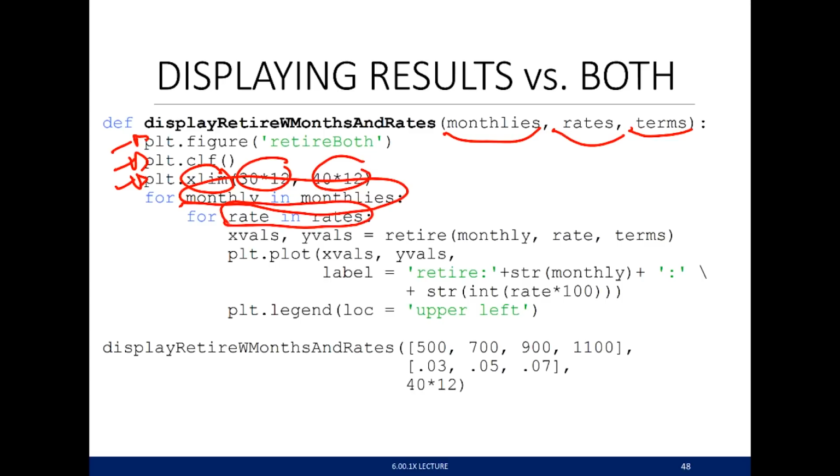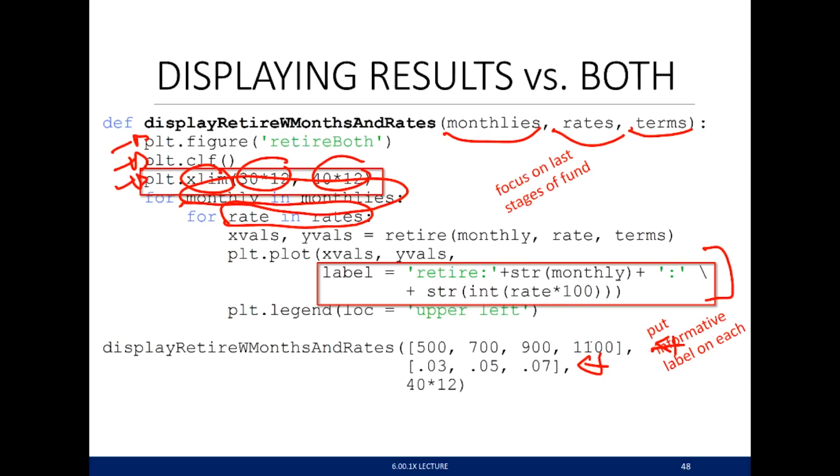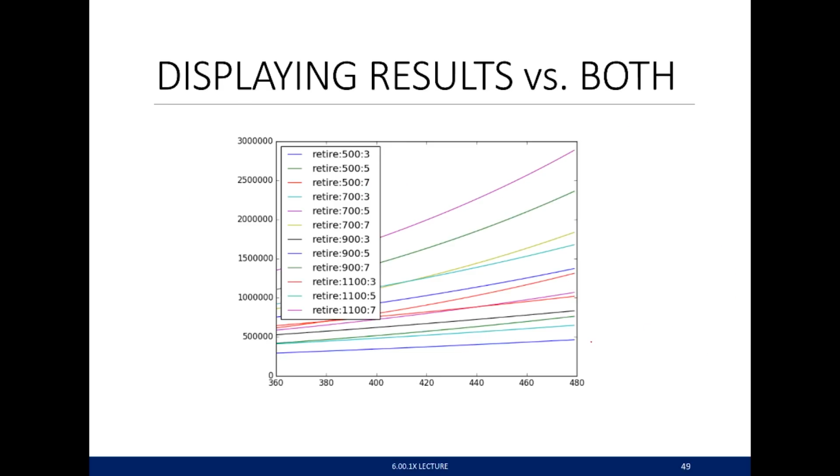As before, I'm going to set up a label, and that label is going to help me out. And now I'm going to look at 4 different monthly rates, 3 different returns, and let's see what happens when we do that graph. And I should have said that I'm just going to focus on that last stage of the fund. And if I do that, and I put on the appropriate label, I get yuck.